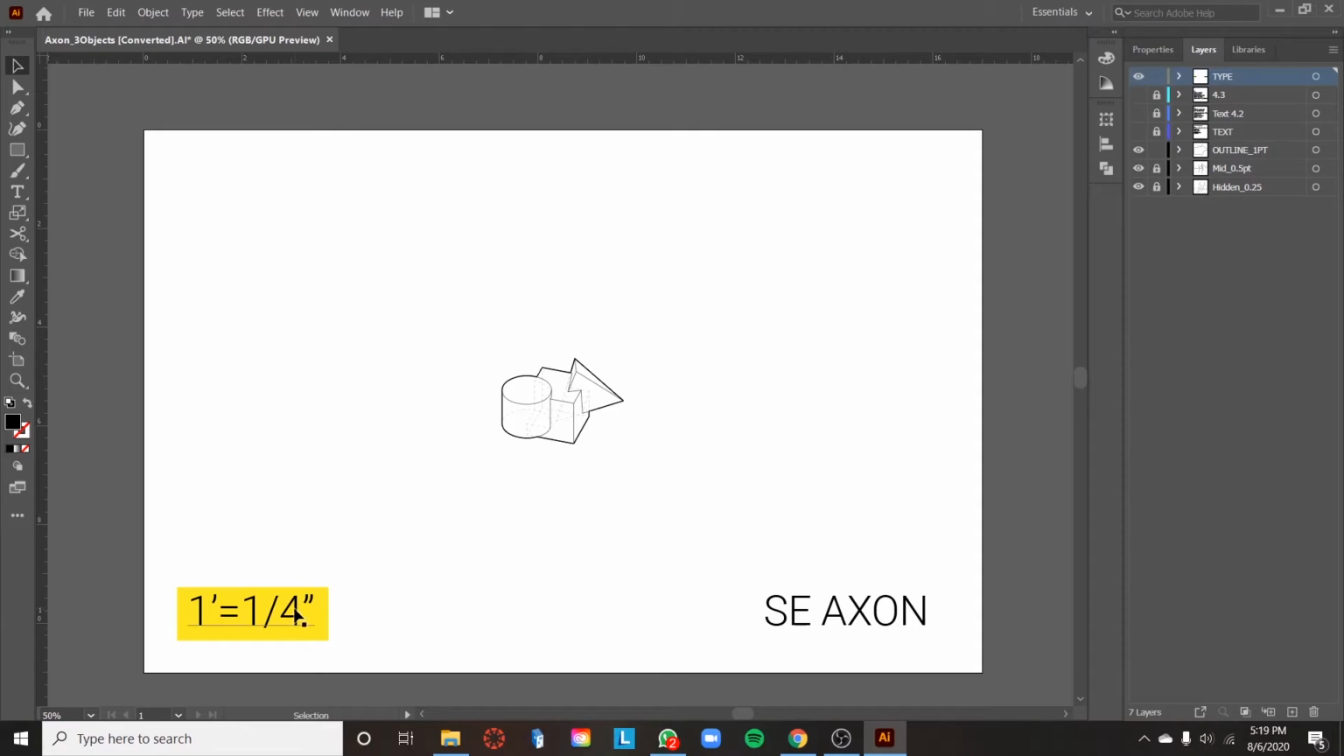The last thing I want to show you is how you group objects. So if you want to group this, select both of them, hit Control G, and this will make it one object that you can move around. And then to ungroup, Control Shift G, and it'll separate them.